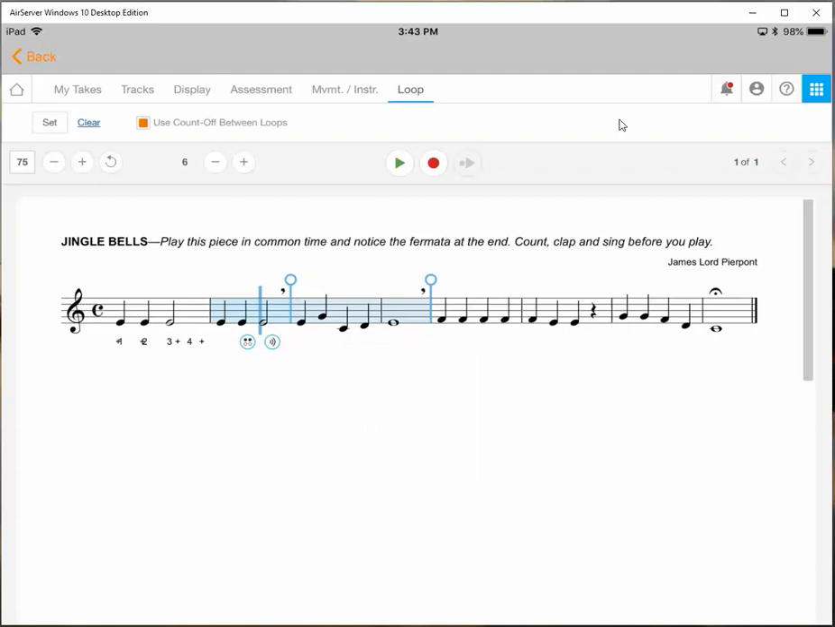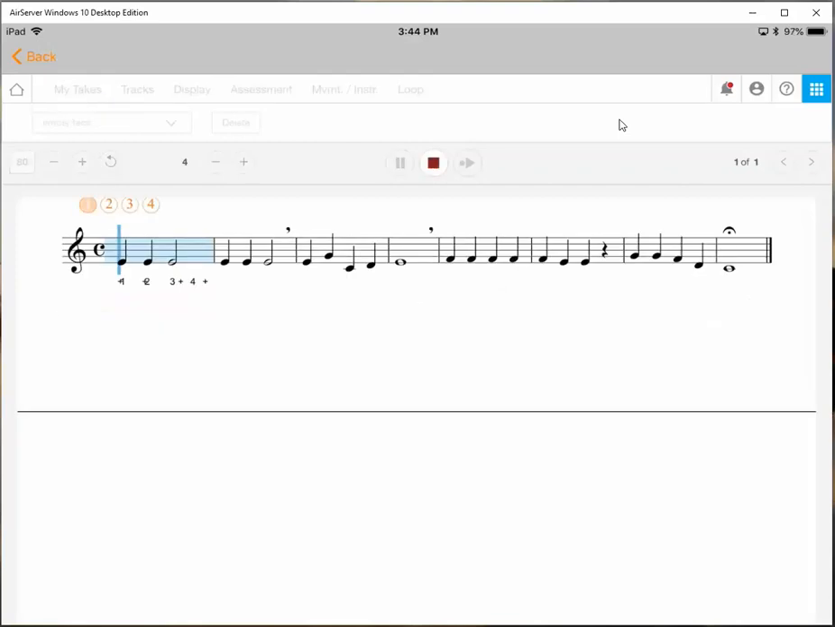Let's go back. Actually, let's go to my takes. And we're going to do a take of this one. Actually, we're going to go back to our loop here first. Let's delete that loop so it doesn't do that. We're going to do a take of Jingle Bells all the way through, and we're going to record it. So let's go. We set our tempo here to regular. Let's try Jingle Bells. I'm going to make some note mistakes too, so you can see the red.